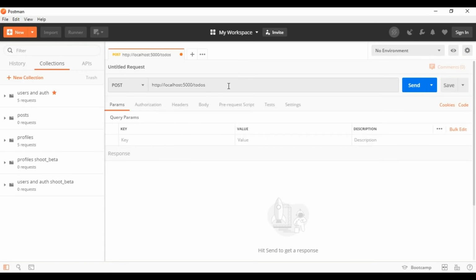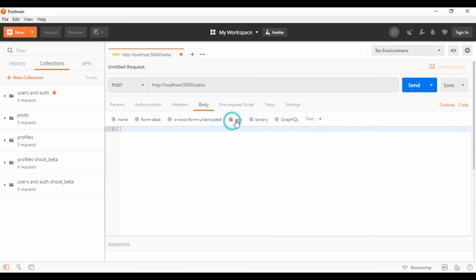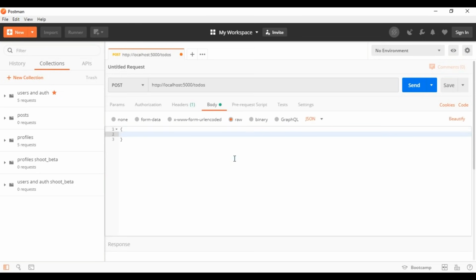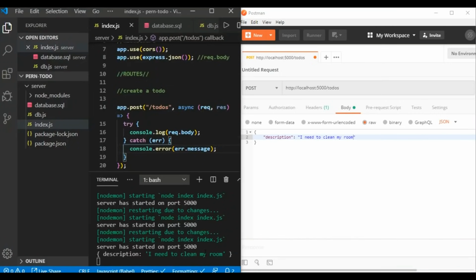Okay? And now, remember how we can access this request.body. So I'm going to go inside the body right here. I'm going to say raw, and I'm going to specify it's going to be JSON. And then I'm going to create some JSON data. Remember, we're working with description. So I'm just going to say description is, I need to clean my room. Now, if I click send and we look inside here, you can see, indeed, it pops up right there. Description, I need to clean my room. And this is exactly the data that we're going to use to save within our database.